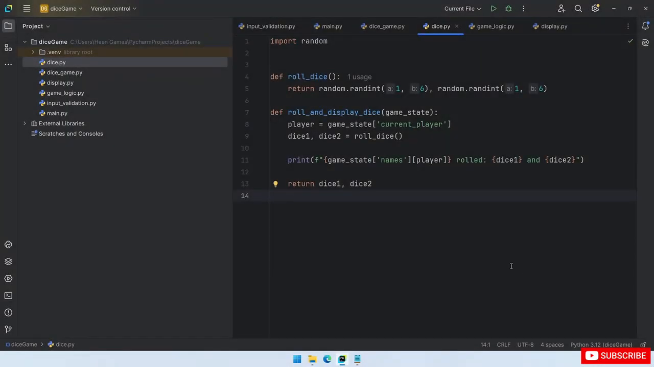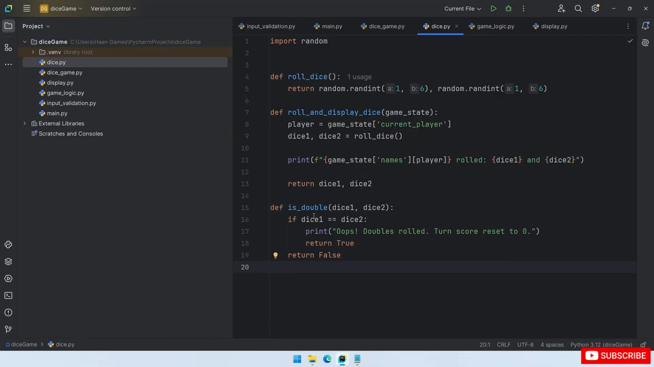We're going to add one more function to the dice module, called isDouble. This function checks if the values of the two dice are the same, and if so, it prints a message warning that a double was rolled. It will also return true if doubles were rolled, or false if they weren't. This allows us to use the function as if we're asking a question, while it automatically handles printing the message for us.